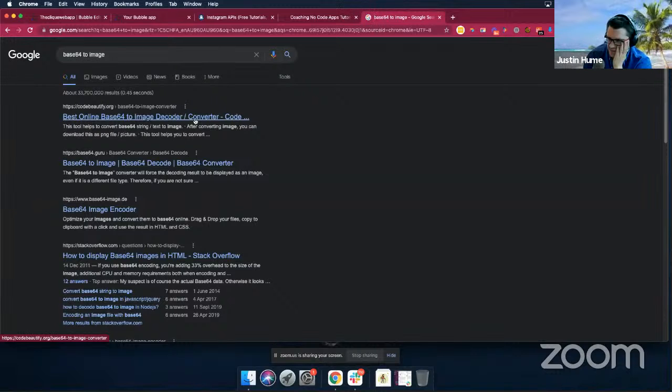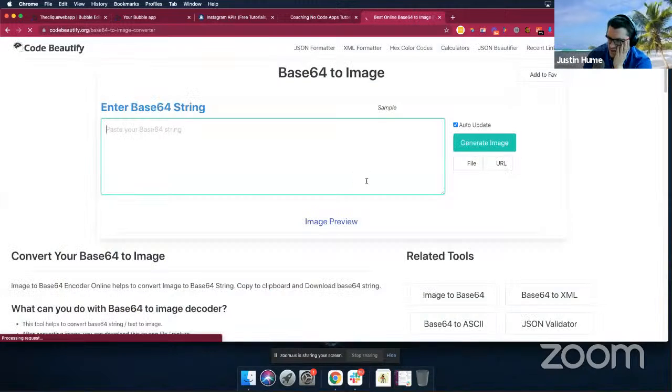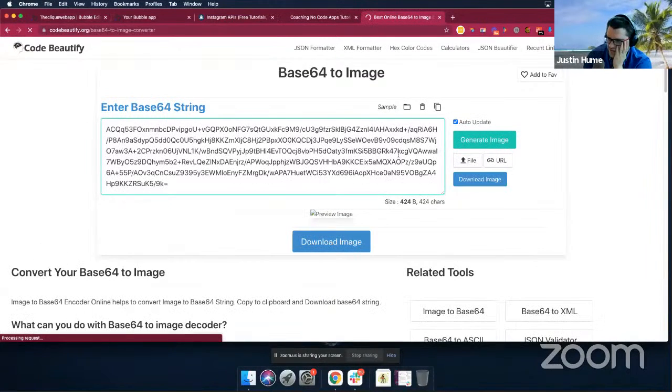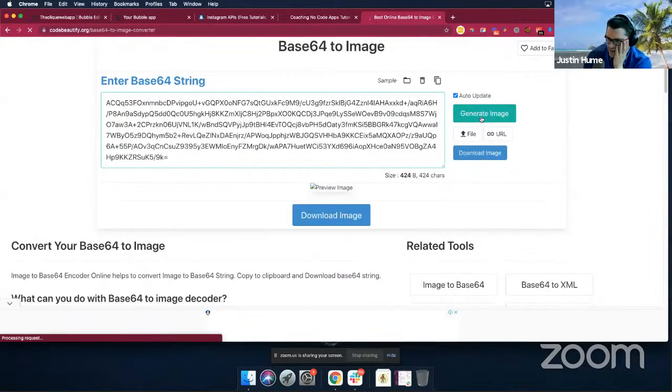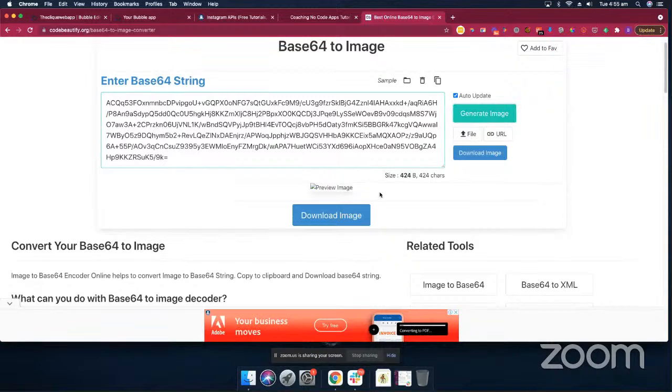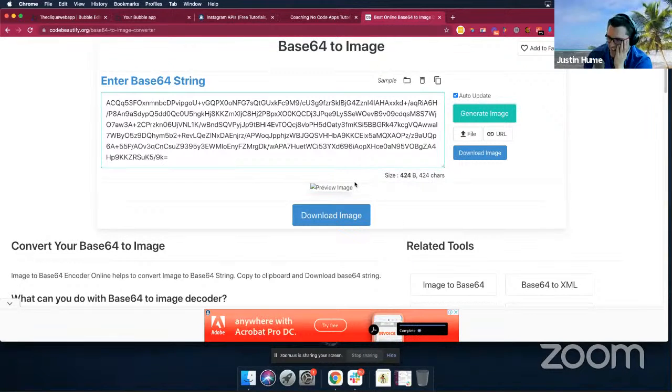Yeah, sure. Okay, so paste your string and then click generate image. It's just coming up broken. It's coming up as preview image, hey? That's not what you want. Okay, so that looks like that tiny little base 64 is just showing that preview image. So that's not what you want.